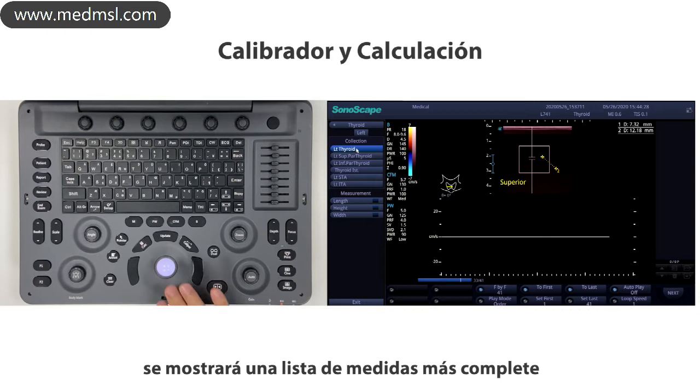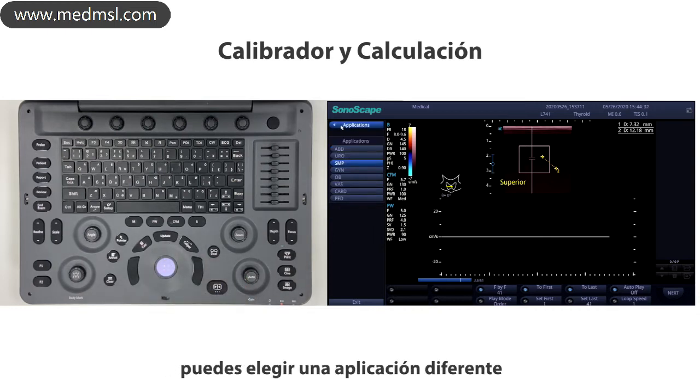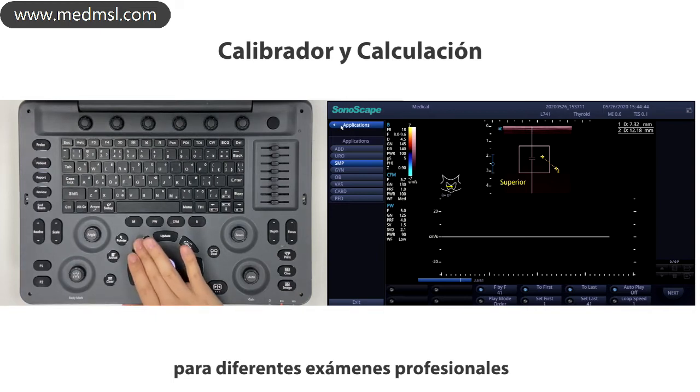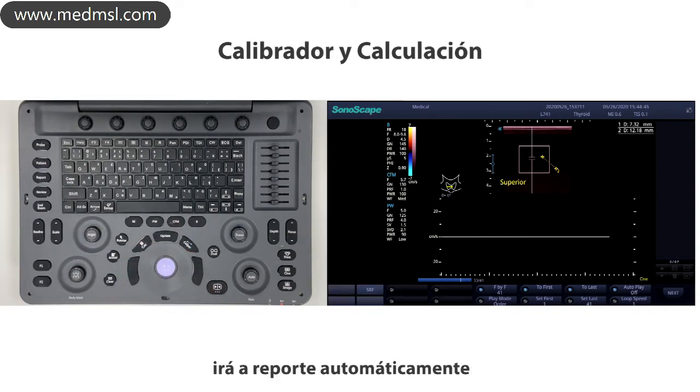A more comprehensive measure list will display. You could choose different applications. We cover abdominal, urology, small part, gynecology, obstetric, vascular, cardiac, and pediatric to face different professional examinations. All these calculation results will go to the report automatically when you finish the calculation.